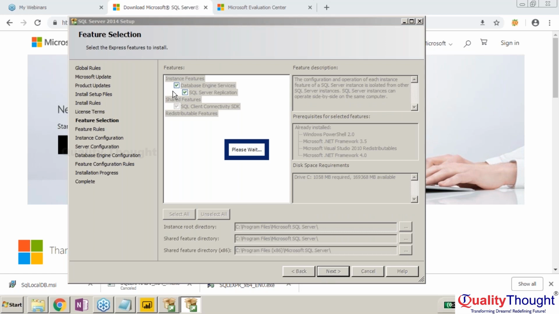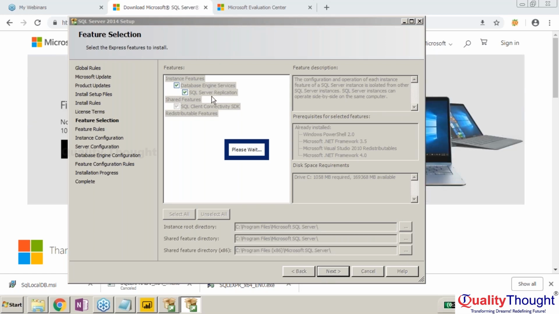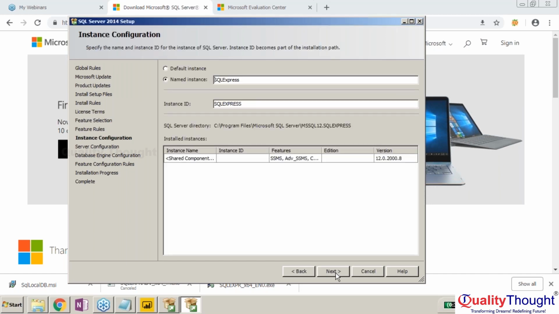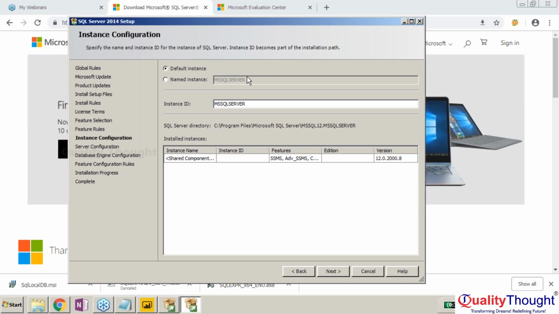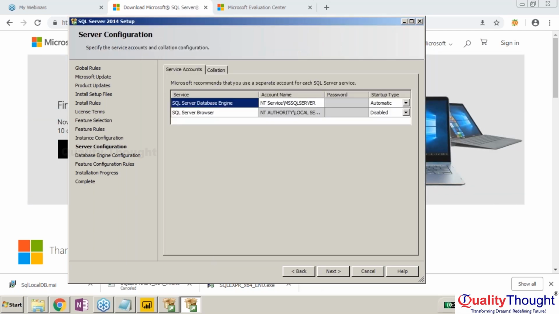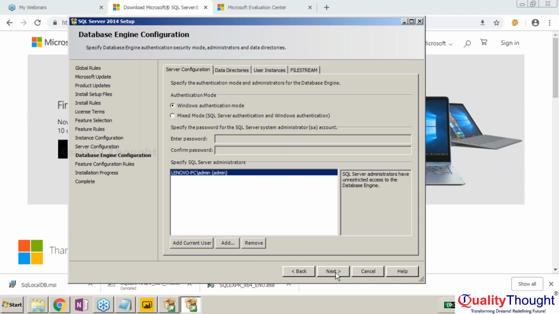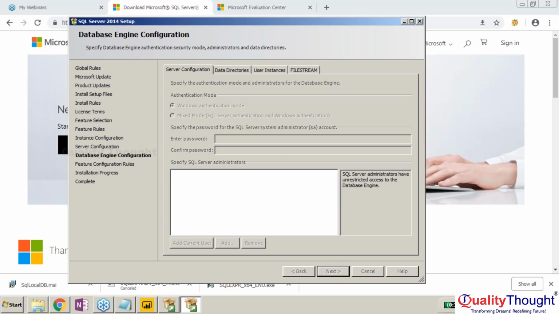Here you should see that we have selected the Microsoft Database Engine Services and the SQL Server replication kind of stuff. The named instance is something like this, a default instance is something like this. So I'm making this one as a default instance, which is MS SQL Server. Here I'm going ahead with the Windows authentication mode. Just say next.